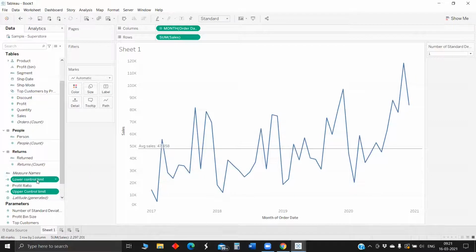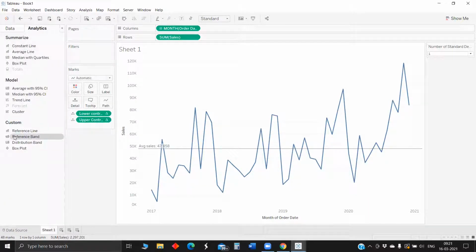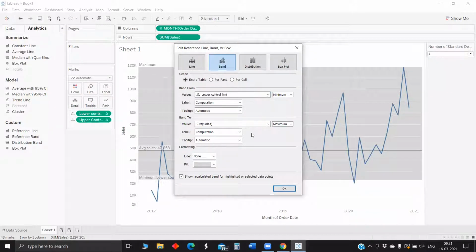First, let's bring both of the fields into the visualization. Now we have both the lower control limit and upper control limit in the detail shelf. Now to get the banding, we click on the analytics pane. Here we have a reference band in the custom table. Once you bring it and drop it on sum of sales, we have the band from 2. So here, minimum would be the lower control limit and the maximum would be the upper control limit.